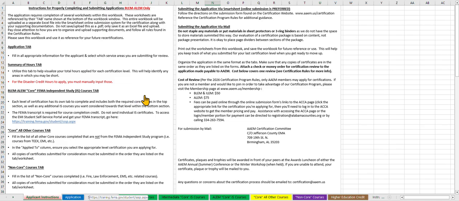If there's any questions, please first read through the rules, read through the instructions, and if something is still unclear, then by all means email the certification committee. The email is online. It's also in the workbook here, so there's plenty of ways to get a hold of us, and we will try to do everything we can to get that done for you.